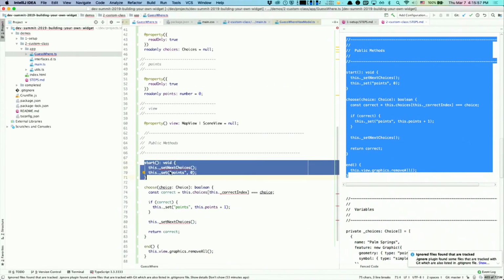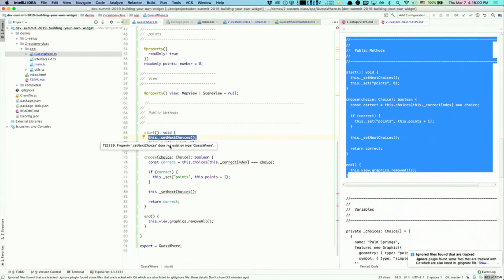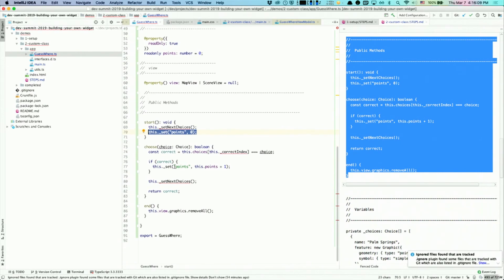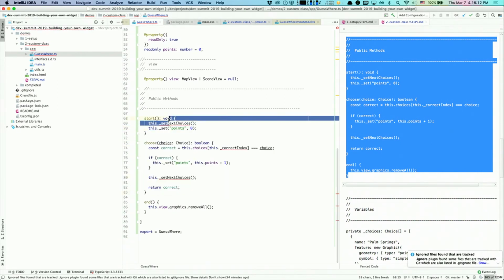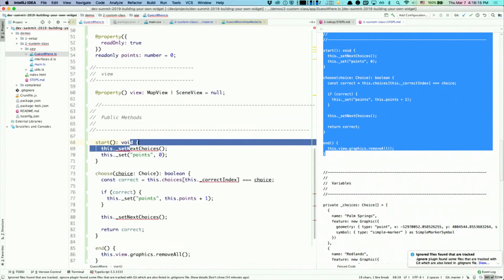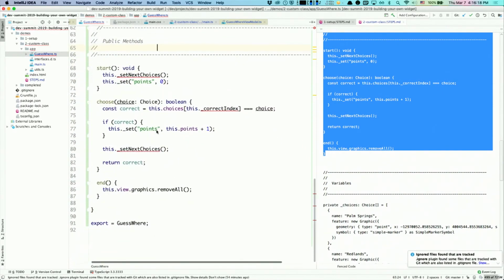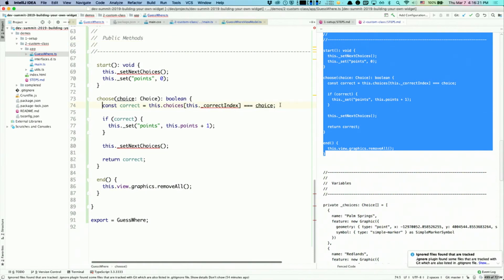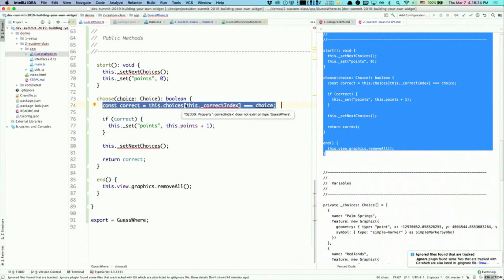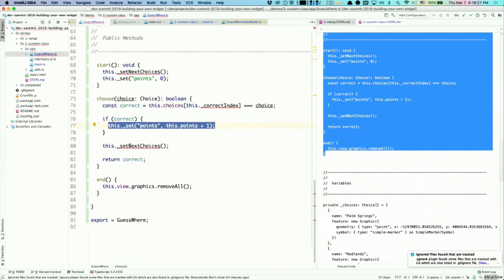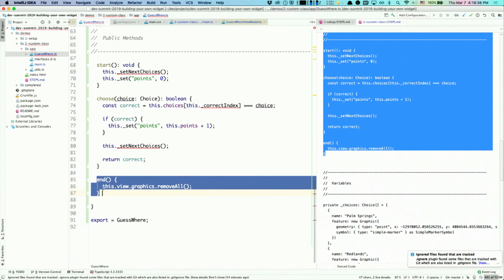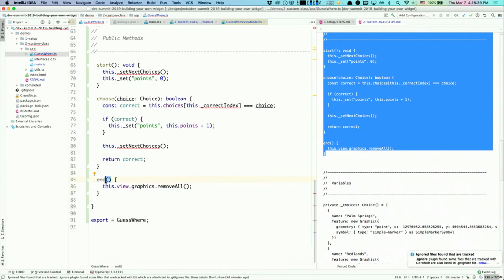So to start off, we have the start method, and it's going to call an internal setNextChoices method to get started. It'll pre-populate the next set of choices for the next round, and it's going to reset the points. I just realized this is too small. Let me bump it up. Next we have the choose method, and it's just going to determine whether the choice that you provided is the correct one. If so, it's going to give you a point, and then it's going to reset the next set of choices, and it's going to return whether your answer was correct or not. And then the end method is just going to remove the graphics from the game, from the view.